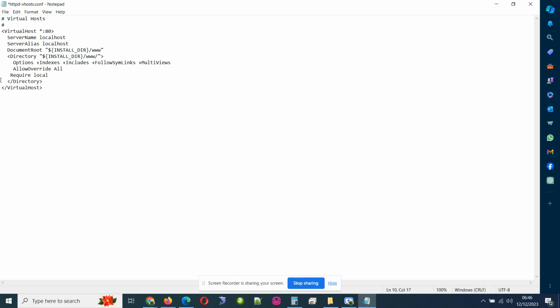Now, this is how it comes by default. It's working, but with this default, the system cannot connect to this one server from another system. Somebody who wants to connect and use the CBT cannot connect because it's set to require local. That means only this local system will be able to run this server or any application hosted on it.